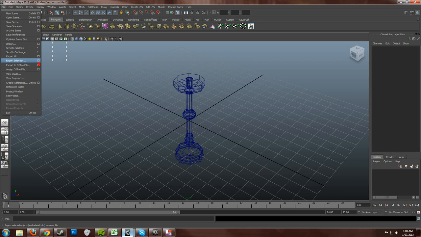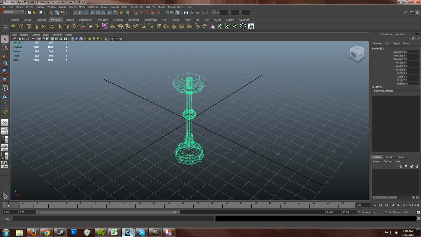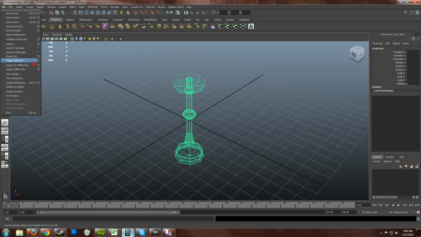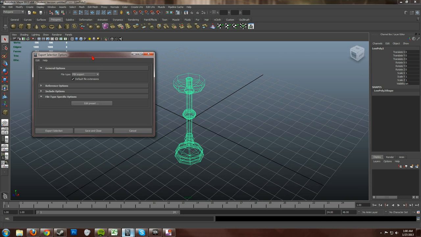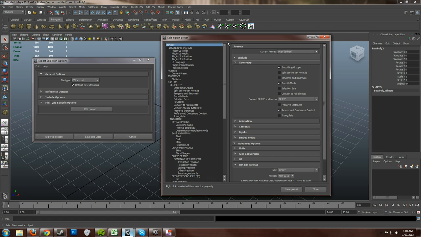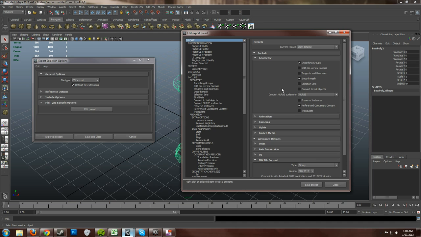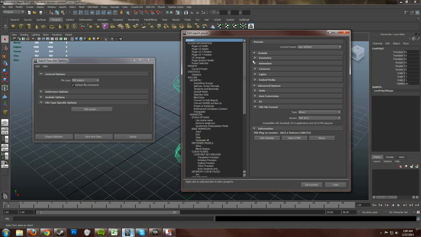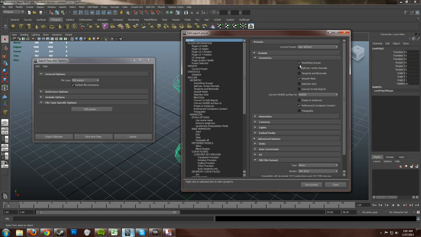Alright, so first off, select it, go to File, Export Selection, and go ahead and hit that little option box right there. File type FBX export, and also click on Edit Preset. Odds are you have not done this already, so go ahead and click that button. You're going to see all this confusing stuff, and don't worry about it. All we need is to click smoothing groups. Make sure that is checked on.